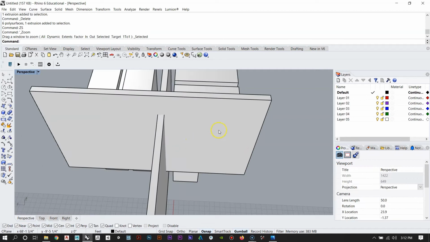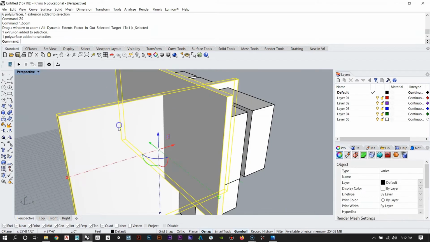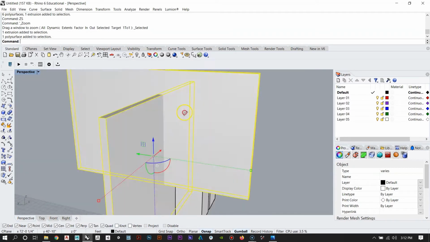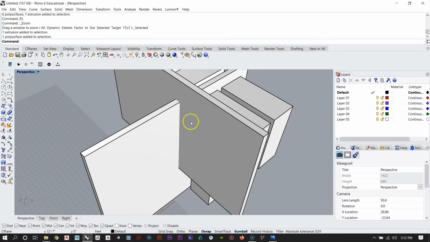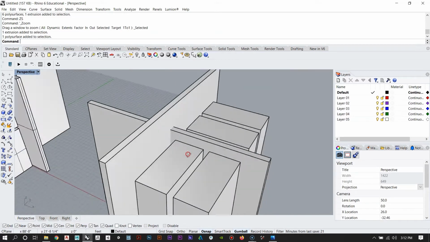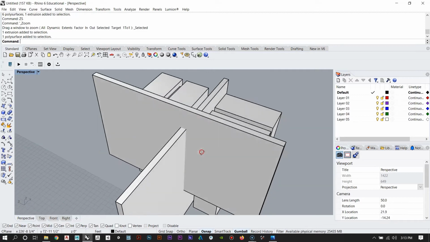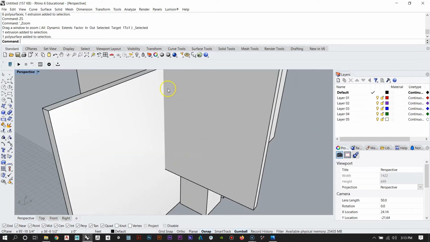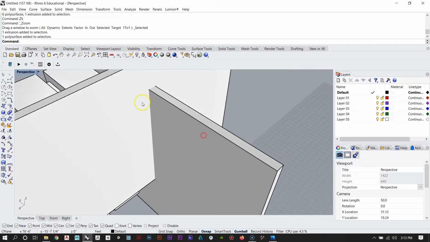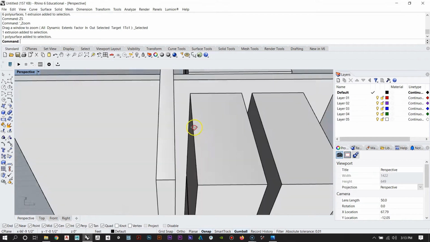And then the next thing I'm going to do is resolve this intersection between these two pieces of geometry. Okay, typically what you don't want to do is let two pieces of geometry intersect one another without resolving how they intersect. You'll notice there's not really an edge or anything here, and that's because Rhino doesn't know how you want these two objects to intersect.